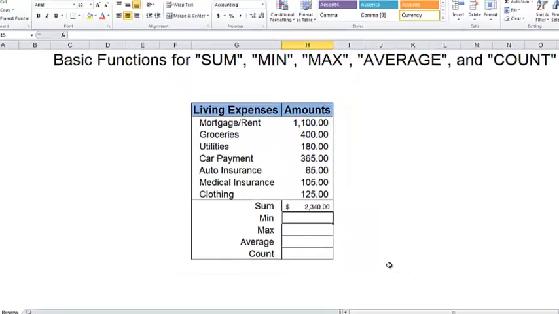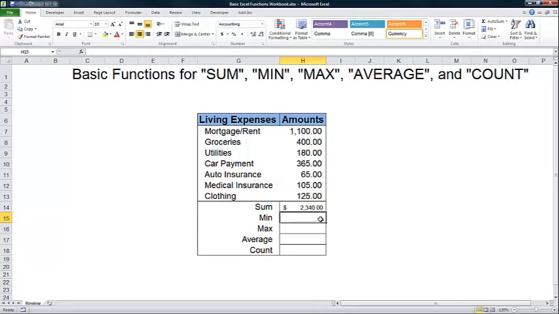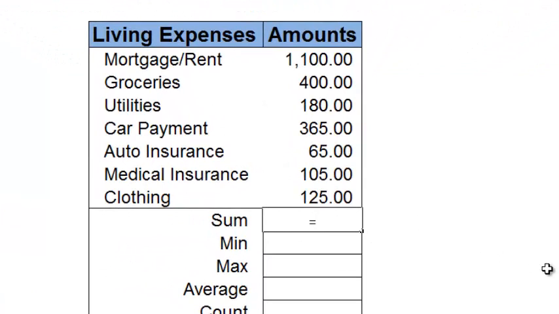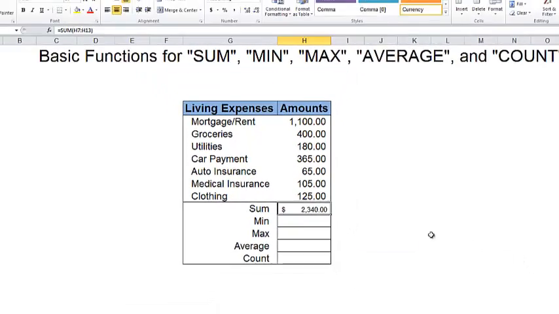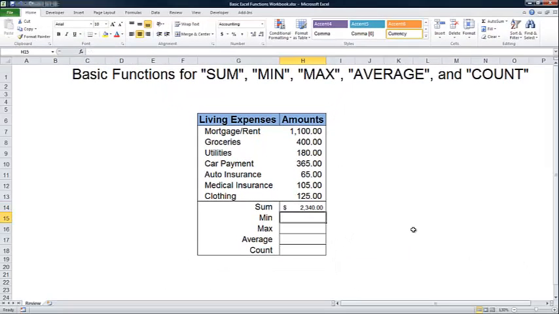and we get 2,340. The other way to do this is to write it out, so equals sum, open parentheses, H7 through, so that colon sign means through, H13 in parentheses, enter, again 2,340.